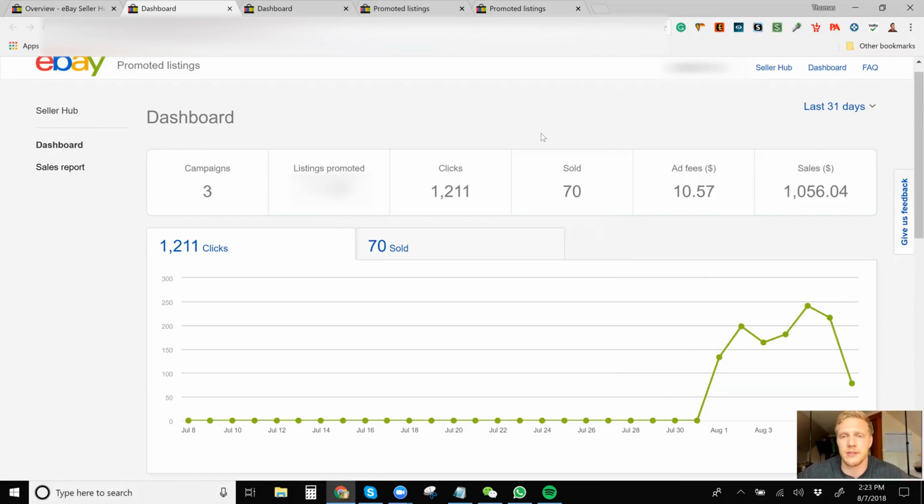It shows you your clicks, your sold per how many clicks, your ad fees. So I set everything to 1%, like I said. If it's a $10 item, then I pay $1 towards it. It seems like it's a lot lower than what it should be. I didn't really do any of the math behind this, and I'm hoping everything's set up properly, but I really haven't checked that much. This is one of my experiment accounts at the moment.